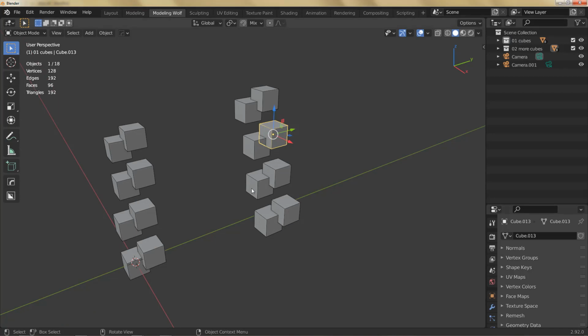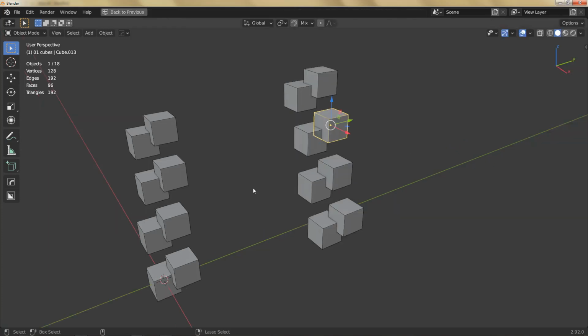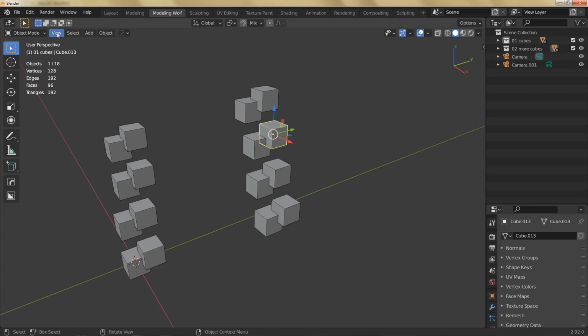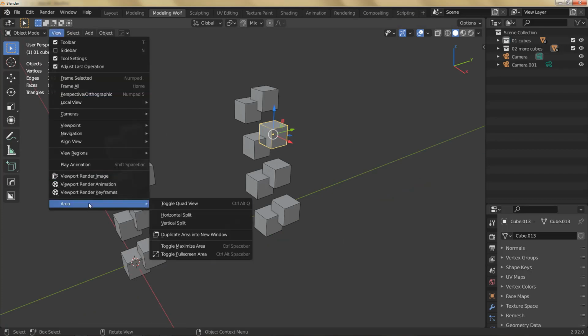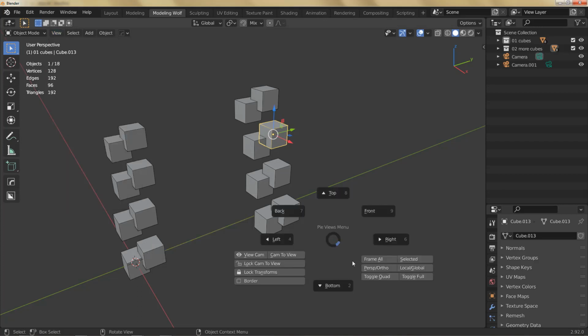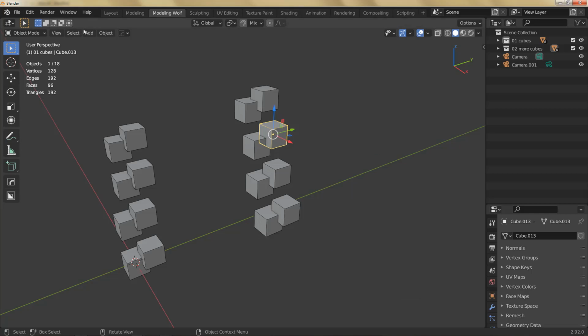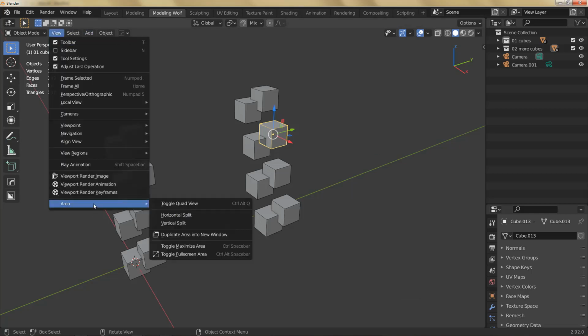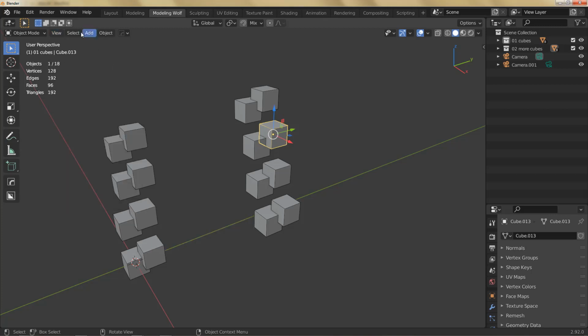The shortcut you can use in Blender for this is Control Spacebar. So Control Spacebar to toggle maximized view and Control Spacebar to go back. You can also find that under View, Area, Toggle Maximize Area. But if you want to, like I said, you can also use the Alt-Q pie menu to toggle between this maximized view. And it's a bit confusing because the name is different than it is in this menu here. Here it's called Toggle Maximized Area.